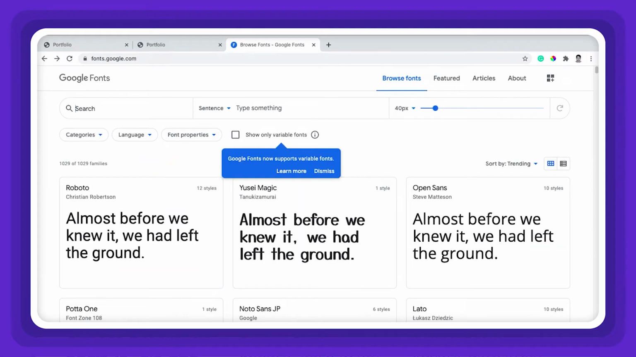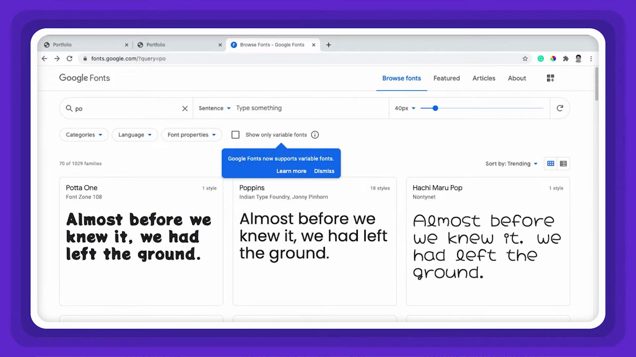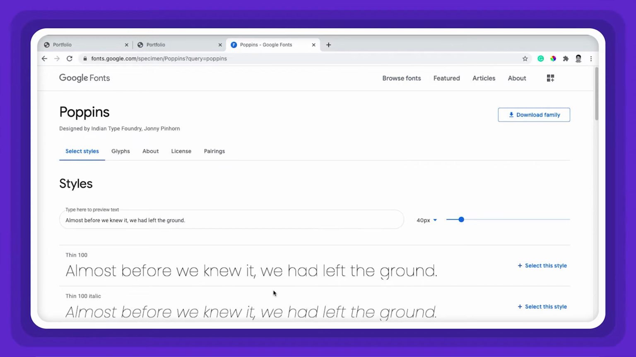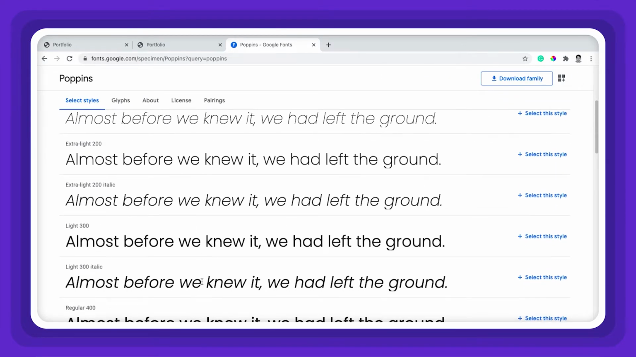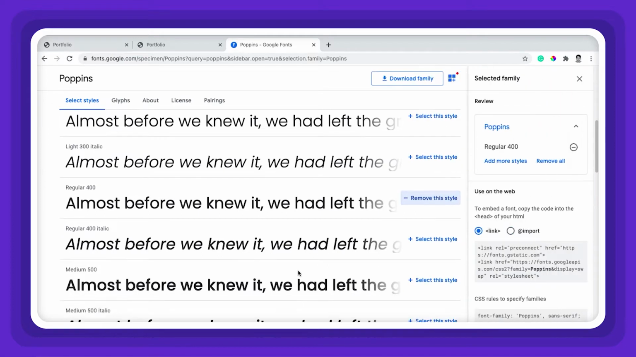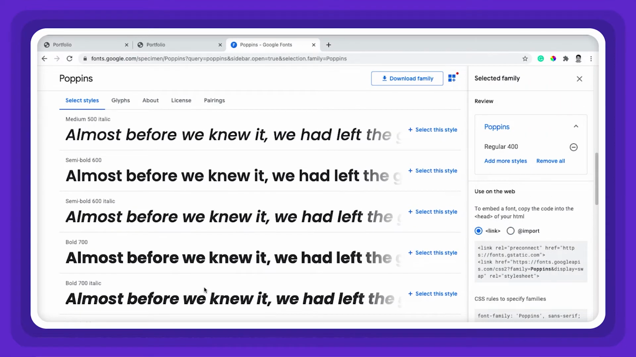Let's use Poppins font. So I'm clicking on Poppins. I'm going to select regular 400 and semi bold 600.